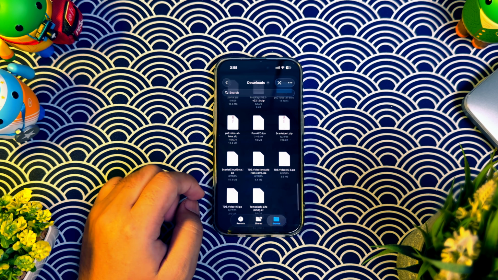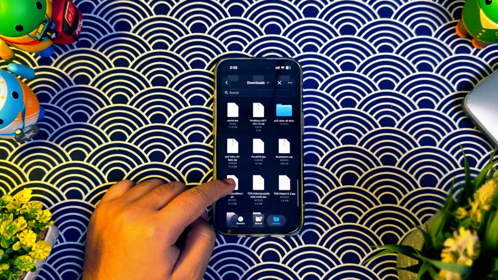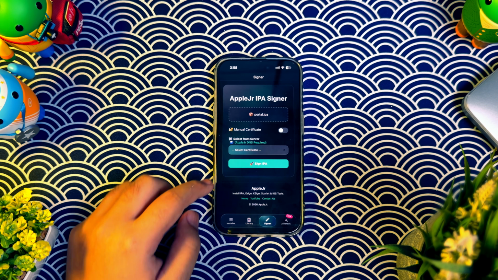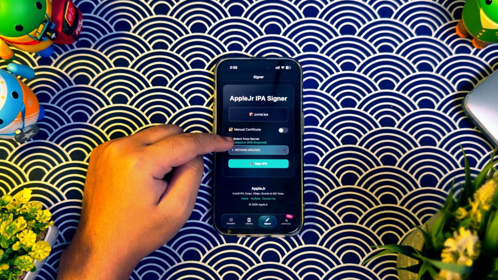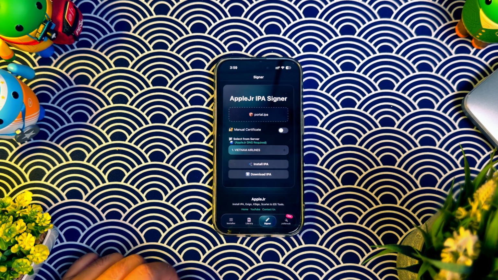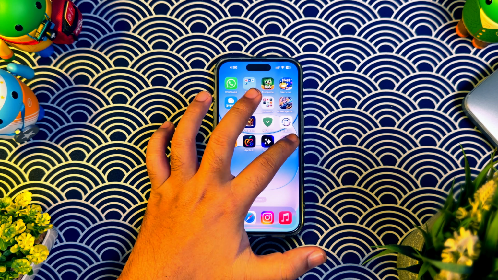You only need to go back to Apple JR Signer, upload the IPA file, select the certificate, sign the IPA, and tap Install IPA. No need to restart again. No need to trust the certificate again. As long as you are using the same working certificate, you can install more IPA files directly on your iPhone or iPad. And that's how you can install IPA files directly on your iPhone or iPad using Apple JR.